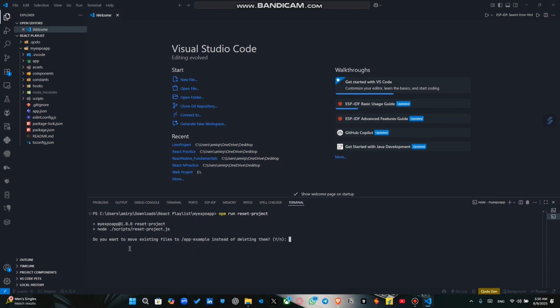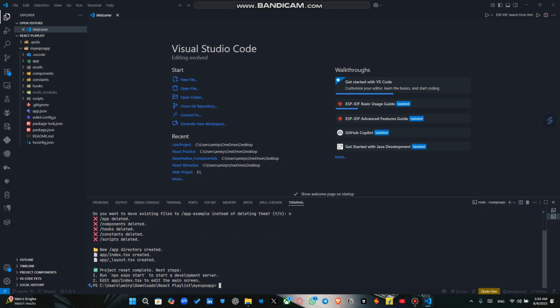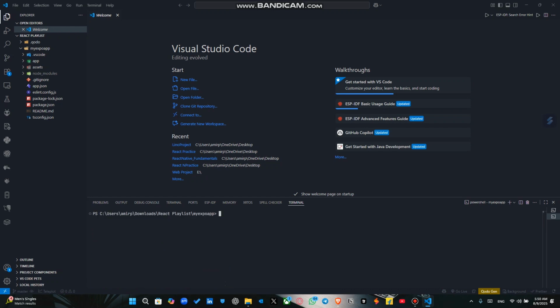It's asking, do you want to move existing files to app-example instead of deleting them? I don't need these files honestly, so I'll just click on no. And as you can see here, all these files and the folders as well have been deleted. So now let's clear the terminal and run our project by typing npx expo start.